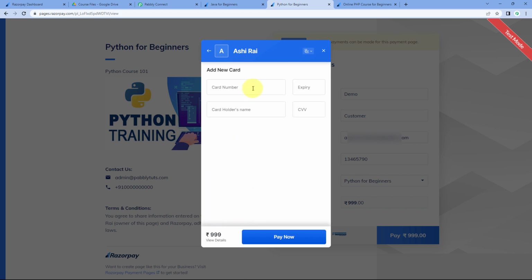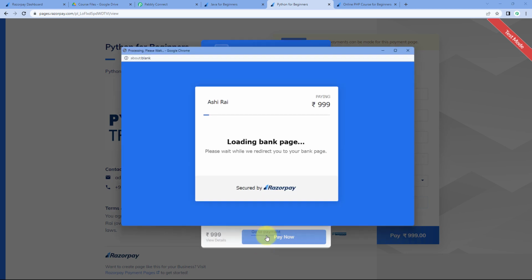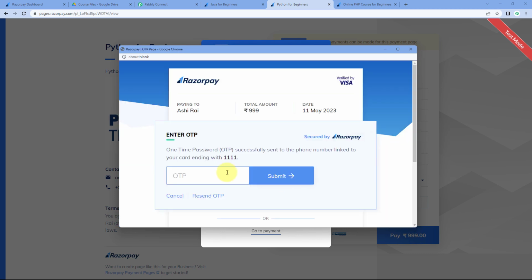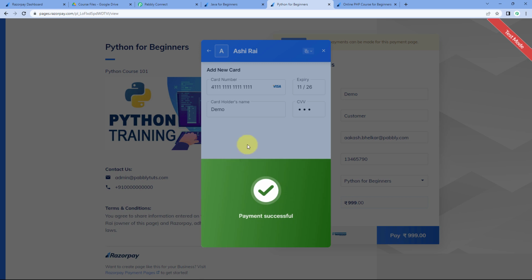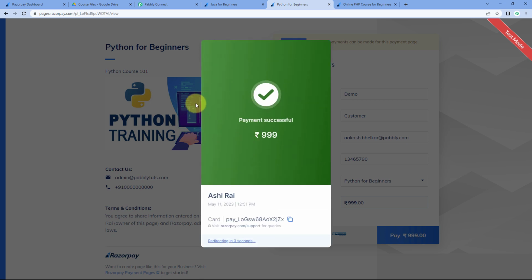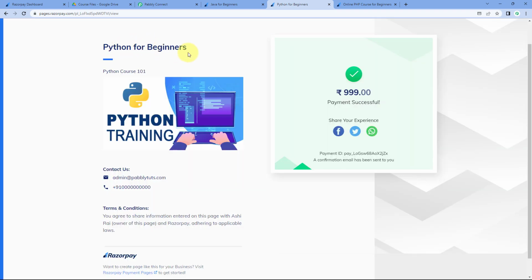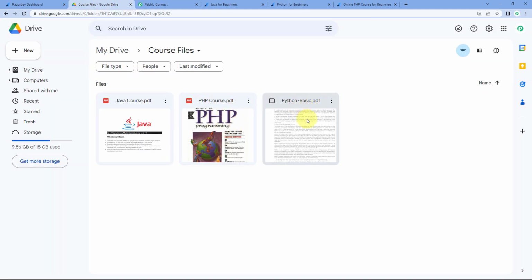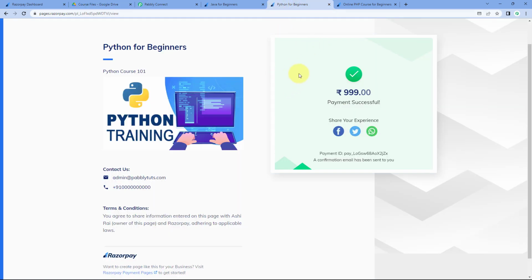Just make the payment by card, enter the test card details, click on pay now, enter the OTP as well and submit. So just now we have received another successful payment on our Razorpay payment page, and we have received this payment for this product of Python course for beginners. And we will see as we receive this payment, instantly within few seconds, the same course file of Python course which we had in our Google Drive will be shared with the same customer who made the payment.